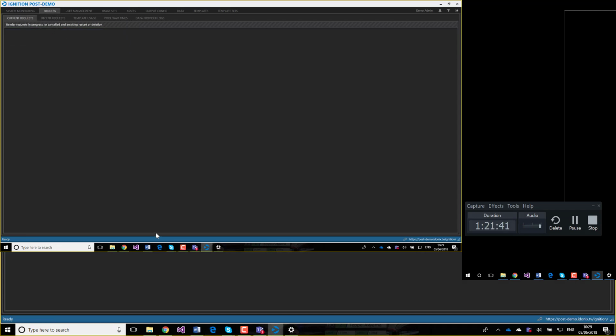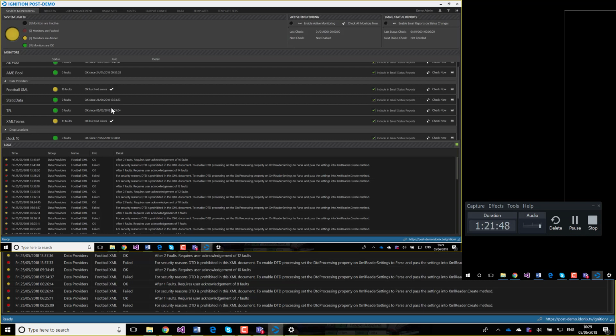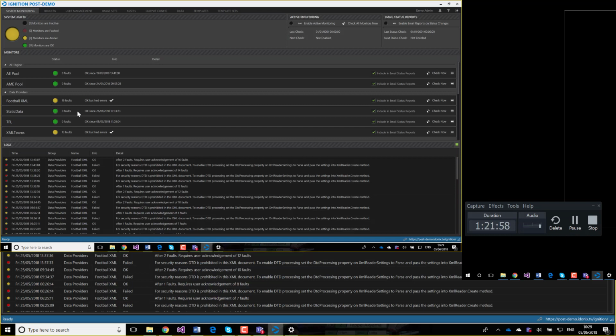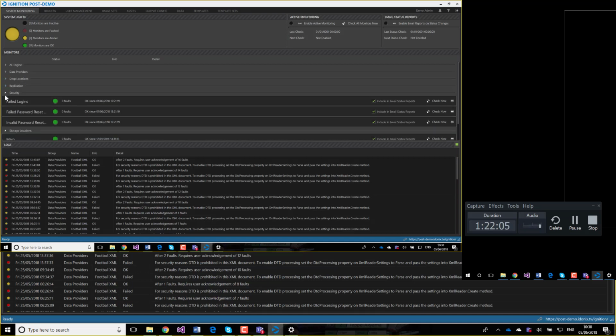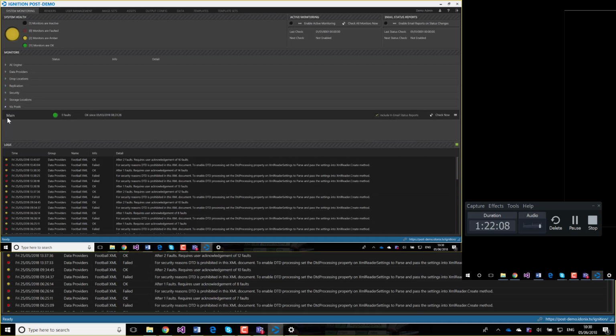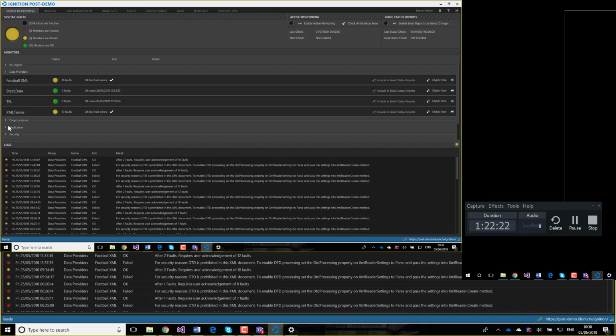On recent, this one, yeah. So basically, there are a number of different sections here. So depending on which area of the system, we can see for the football XML data provider, this is in amber state.